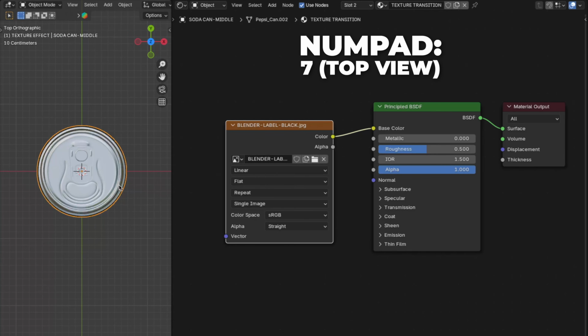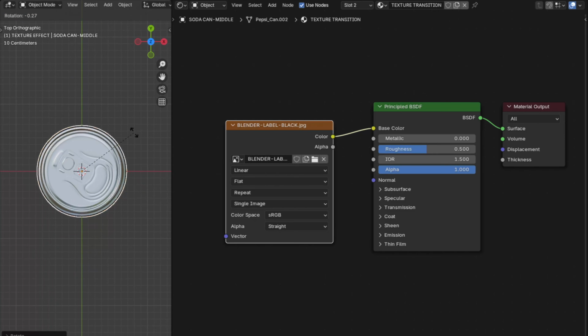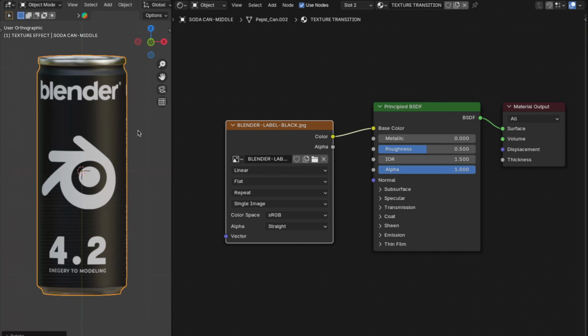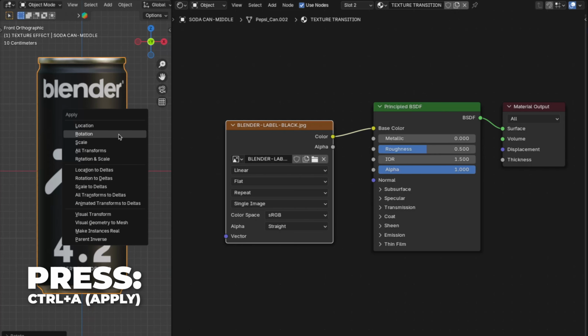Press 7 on your numpad to go to the top view, and then press R to rotate it. The goal of this process is to have the label facing forward when we go to the front view, and then press Ctrl+A to apply the rotation.